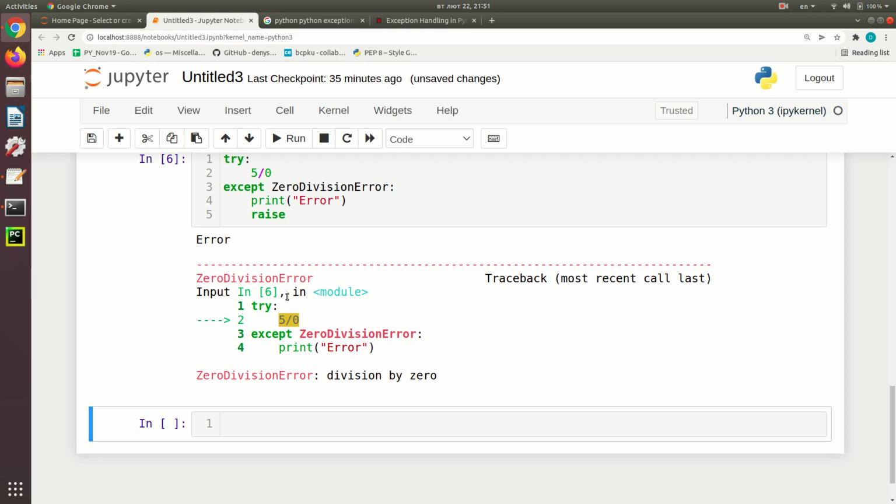Maybe that's all about exceptions. Later we will see some examples of using exceptions, but now let's continue, and the next statement which we are going to discuss is going to be the loop statement for making loops.